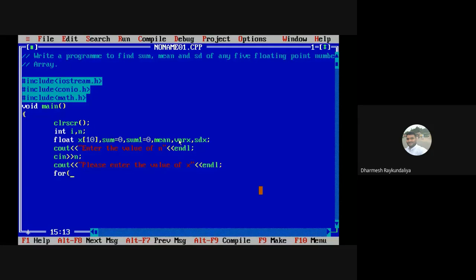Because I wish to enter 5 observations, I have to use the for loop. Then I'm entering x, but instead of x I'm entering x of i, because when i takes value 1 I will enter the first value of x. When i equals 2, I will take the second element of x.